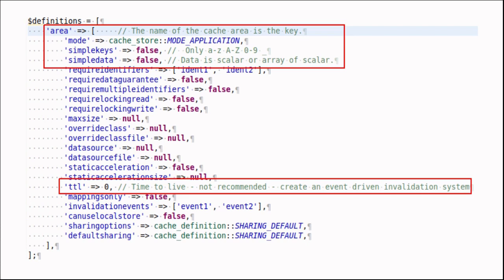Okay, and then another one that is worth knowing about is the TTL property or key, which is the time to live. It's not recommended to actually use that. In the case of session and request cache items, they get destroyed at the end of the session or at the end of the request. But for the application ones, it is not recommended to use the time to live because some backends don't really manage that very well, and you should be able to work out when your cache needs updating.